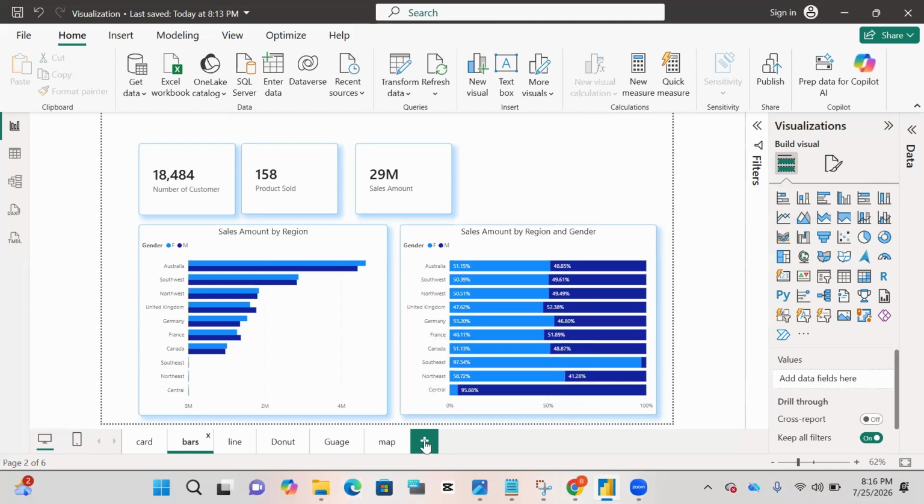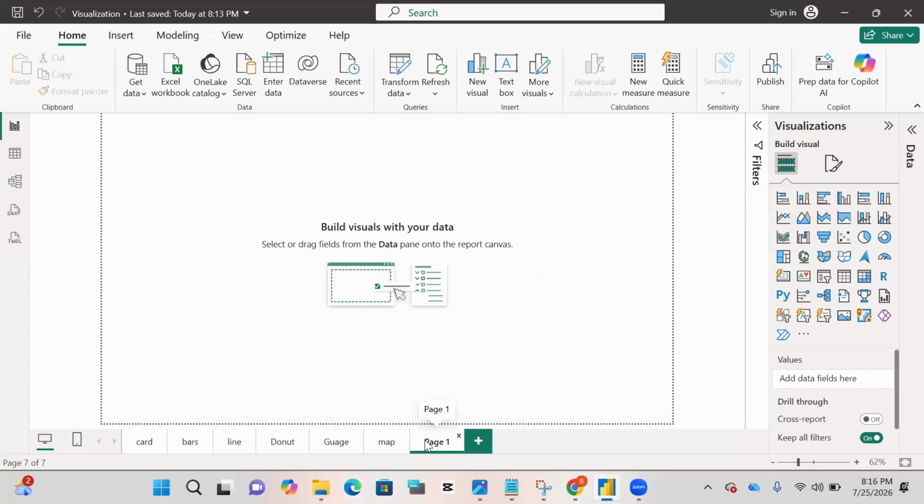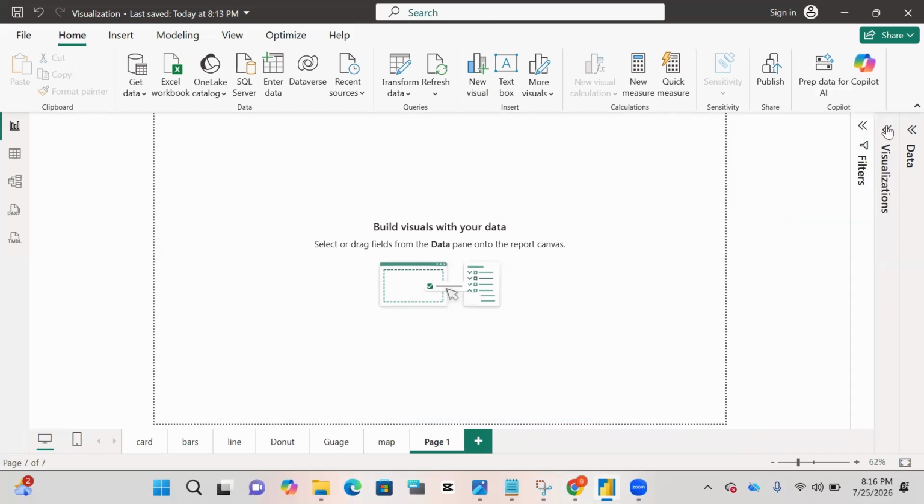All right, so today we're going to see how we can bring all these visuals together on a single page, and more or less come up with something we call a dashboard. So this is what my landing page looks like. This is what every landing page would look like on Power BI.